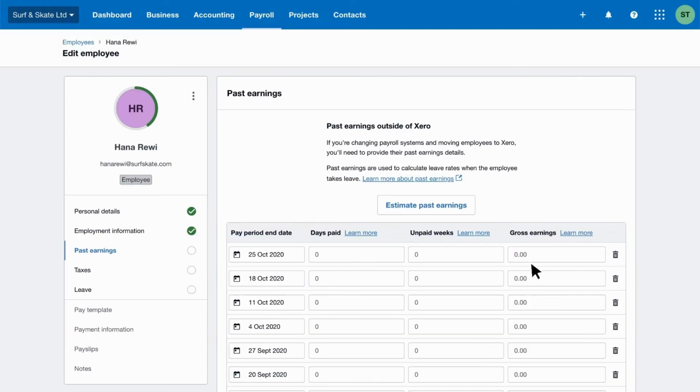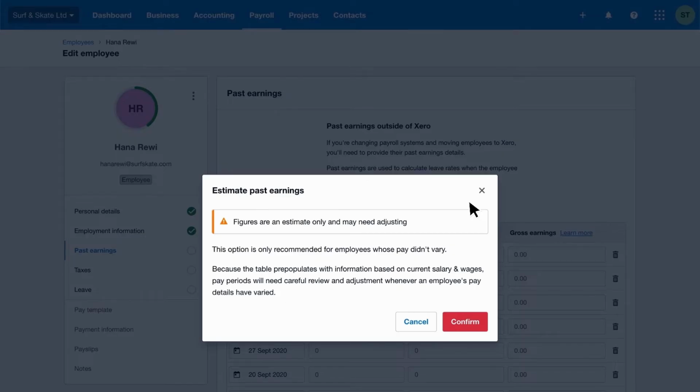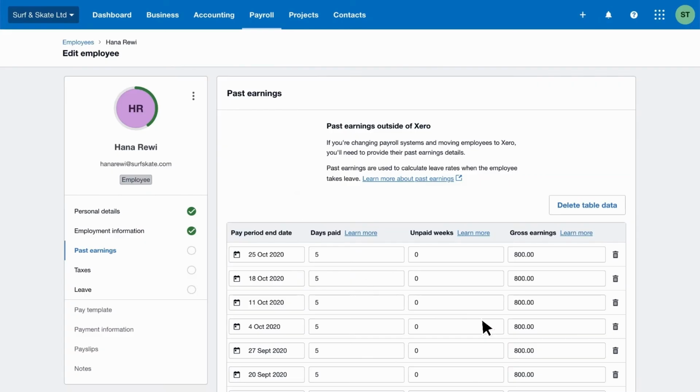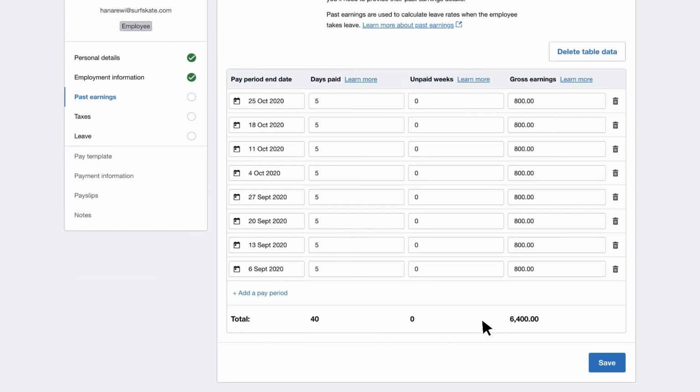Xero can help estimate the past earnings by filling in the days paid and gross earnings based on their employment information. Then, compare the amounts with their past earnings from your old system and make any corrections before saving.